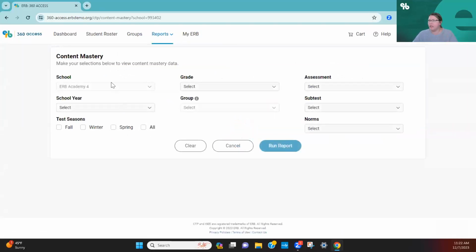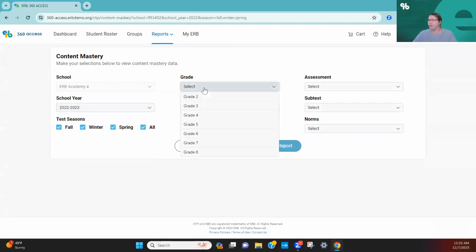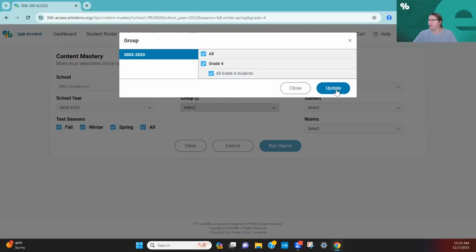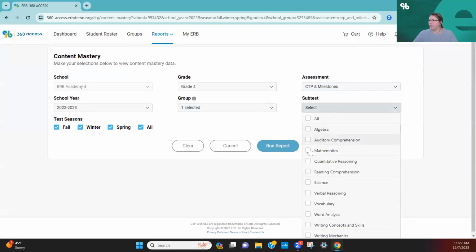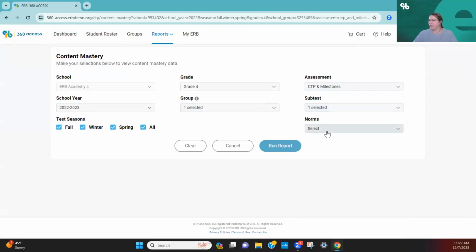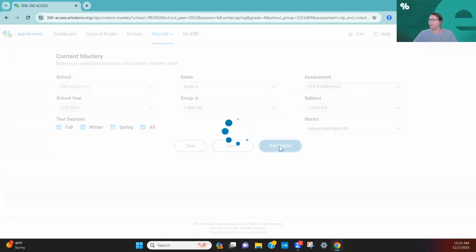similar choices. We can take a look at our school year. Let's look at 22-23. I'd like to see all my seasons. We're going to go with those same fourth graders because they're just our favorite kiddos right now. I'll choose all their tests, taking math and the independent norm, running that report.